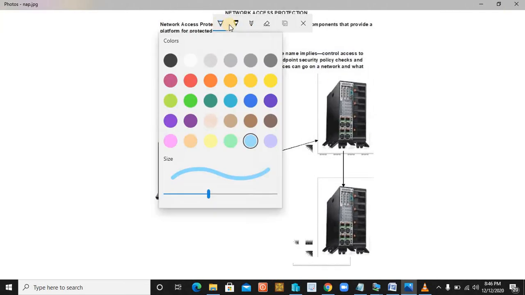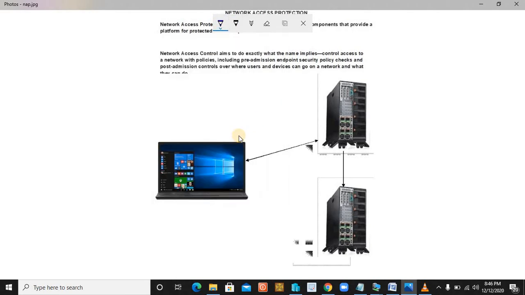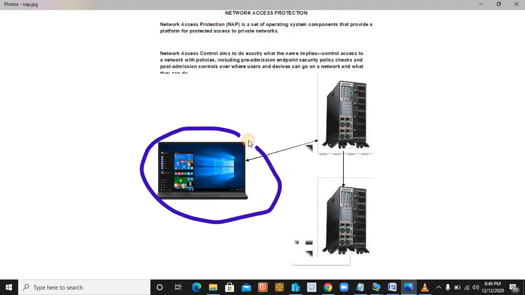Let's say any client tries to communicate with the server in order to get a role. In a simple instance, this is my DHCP server, which is giving an IP address to the client. Anyone who comes and plugs in will get an IP address automatically from the server. This was the key concern for Microsoft: to secure their server from any client that comes to get an IP address.